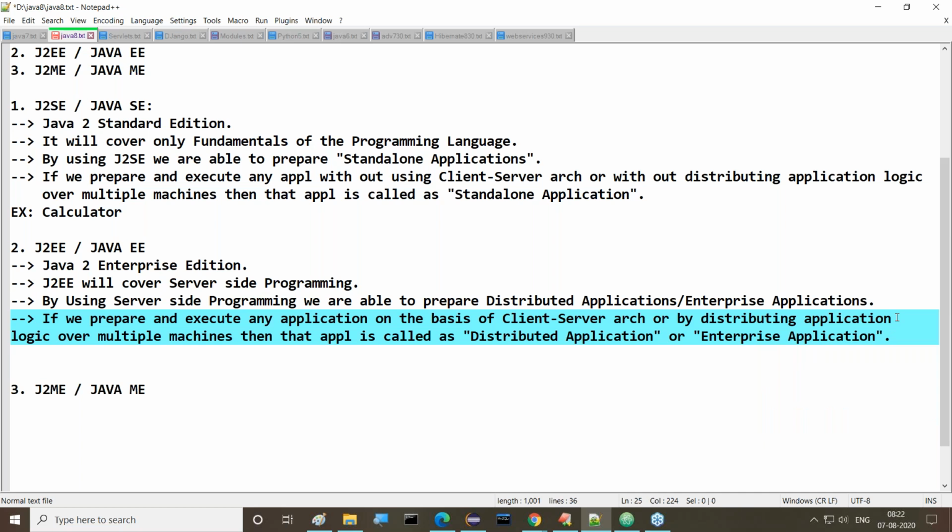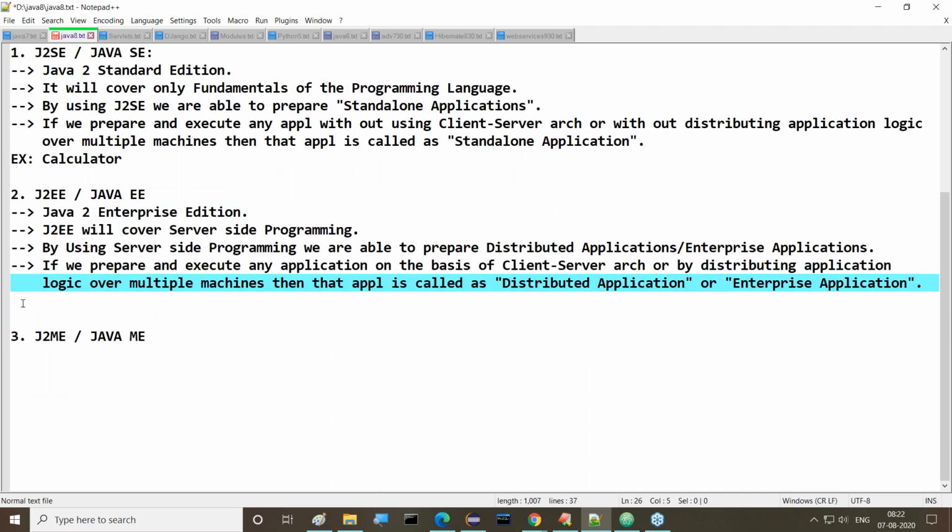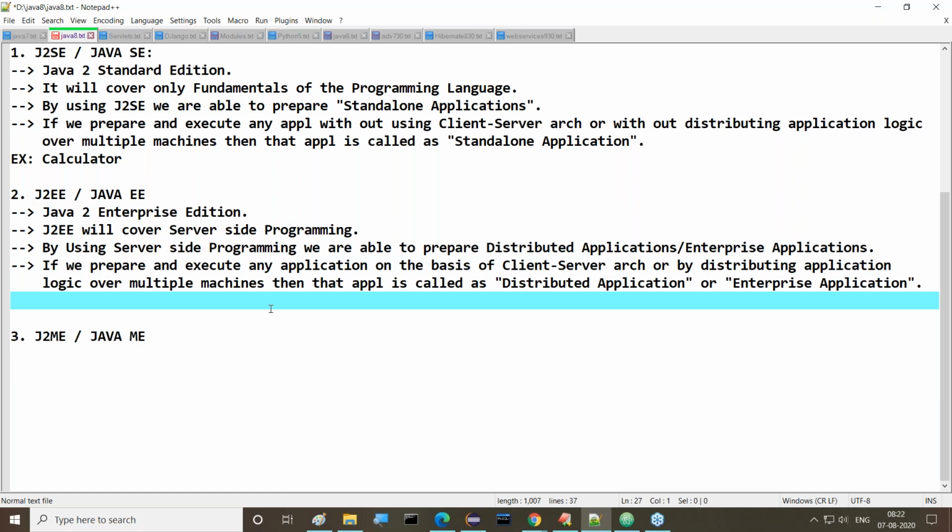So the point is, if you use client-server architecture, or if you distribute your application logic over multiple machines, so it's not executed on a single machine, if the program is executing on multiple machines, then that application is called a distributed application or enterprise application. That's the point, guys.